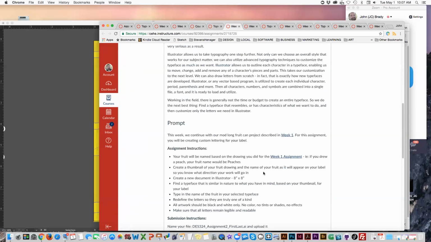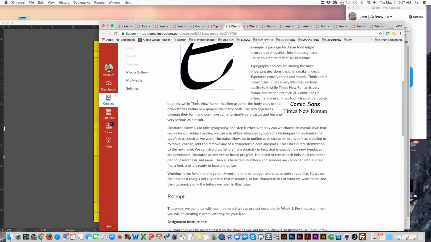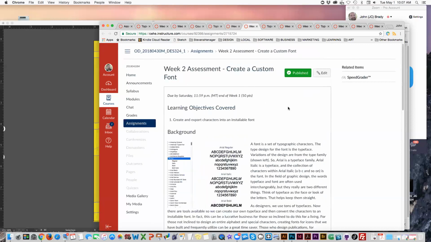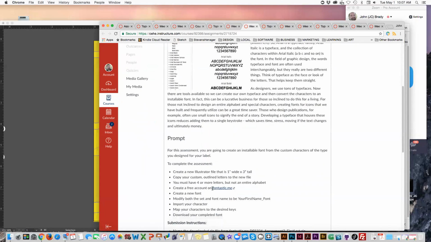This is a website. Where was the website that they recommended? I guess maybe it's part of this. So you'll be partly creating in week 2, creating a font in Illustrator, and then taking your font onto this website called fontastic.me. I've actually never used it, so that's a new one for me. I've made some fonts before with other software, but I've never used this particular one. So this should be interesting.